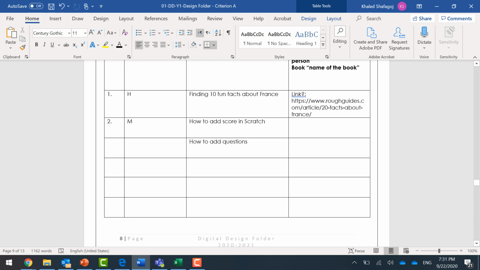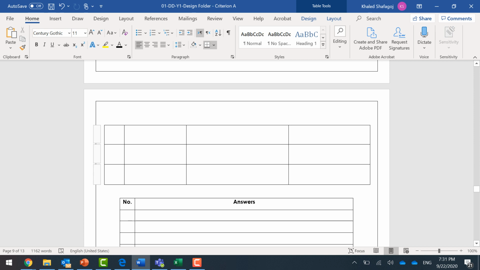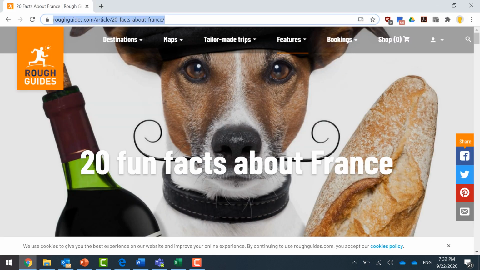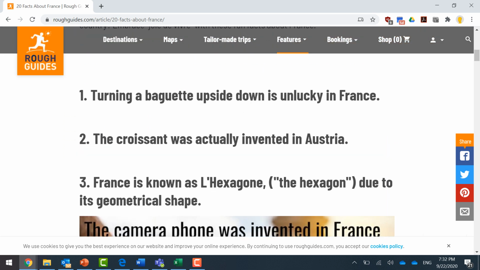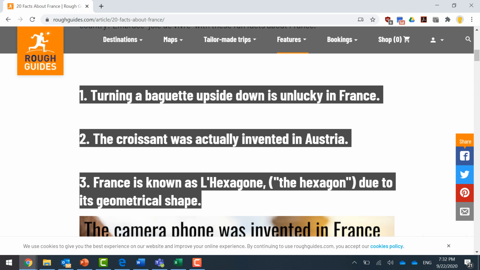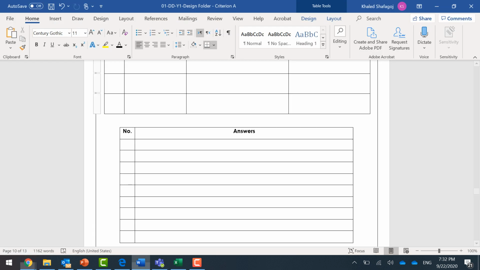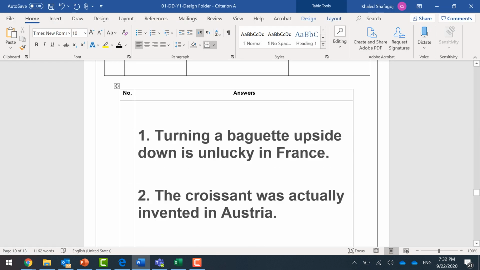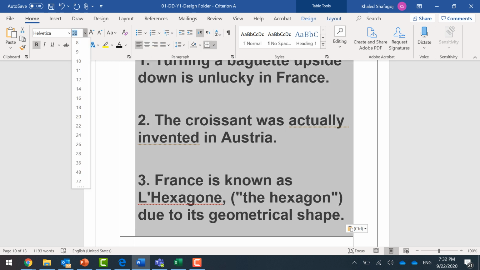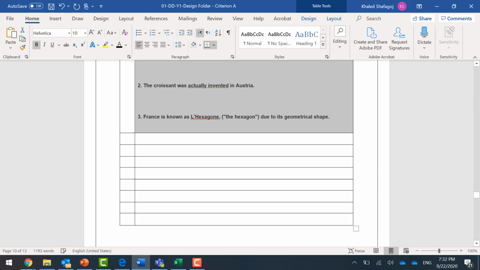So, this is the link that I used. Okay, I can go to this page where I found the facts. I can copy, let's say, 3 or 4 of them, or 10 of them to be very specific, and paste them here. Of course, you can change the font to make it smaller. Okay, this is just an example, everyone.